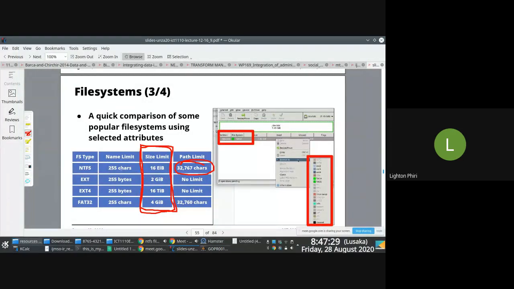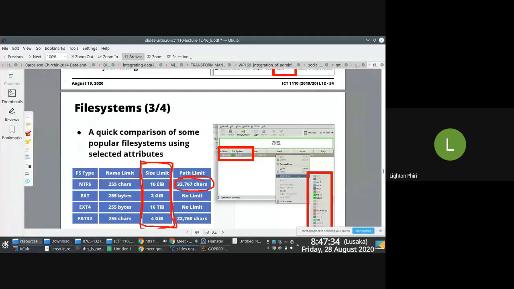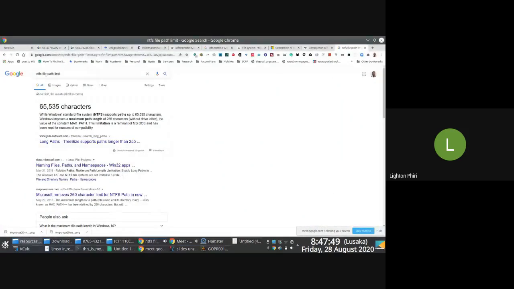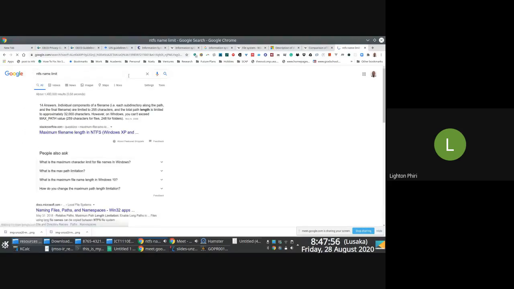Do you understand this? But there are other limitations, like the name. The name of your file cannot have more than 255 characters. Oh, for NTFS, is it characters or bytes? Let me just confirm here. NTFS name limit. The slide's a bit iffy here. Okay, it's 255 characters, which is just fine. Hoping that this solution here kind of makes sense. Are we together, by the way?